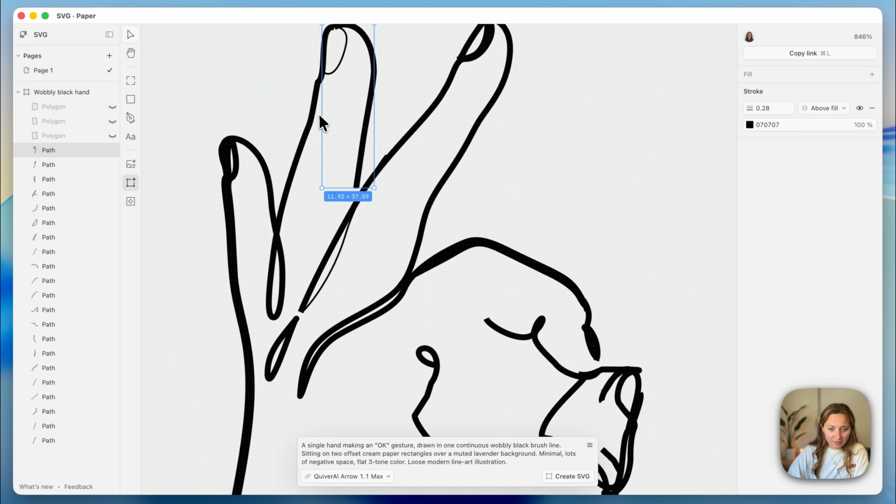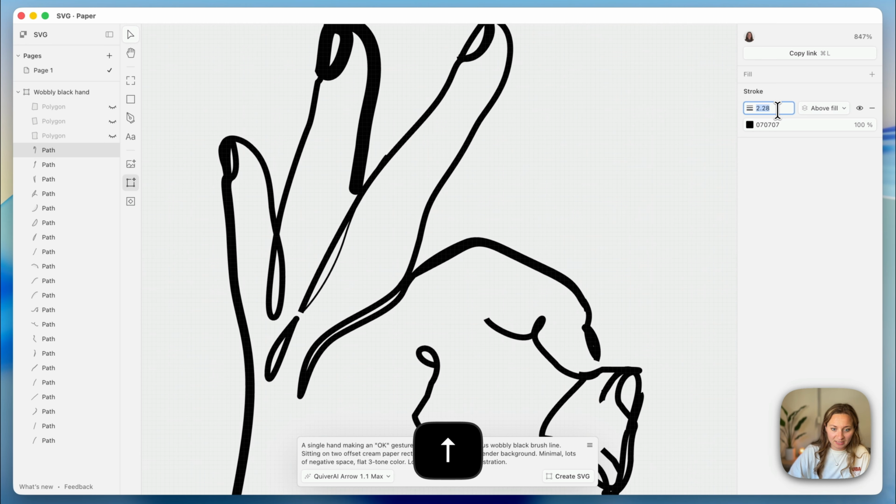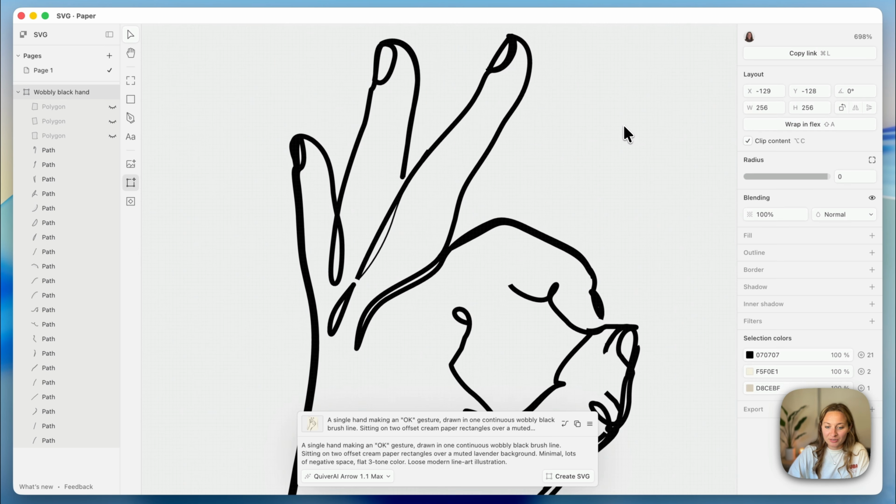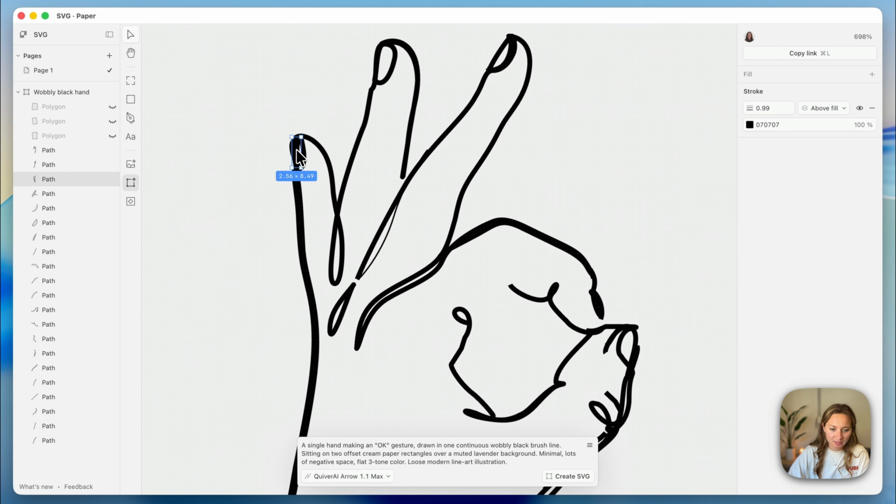This is a little thinner than everything else. Let's see, yeah, that is the one. So maybe we increase this. Actually, let's check one of these other strokes. All right, so this is 0.99. Let's just make that one. And then let's go back into this original path that we had selected and let's make this one as well. So it matches a bit better. That already looks nicer than the original generated version.